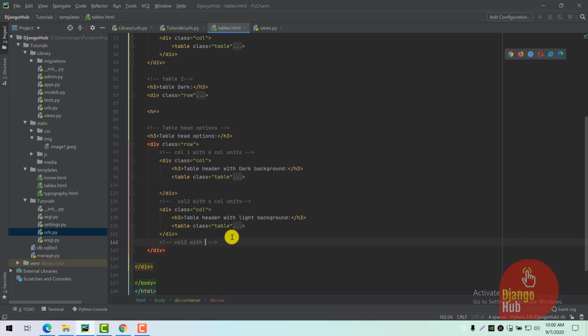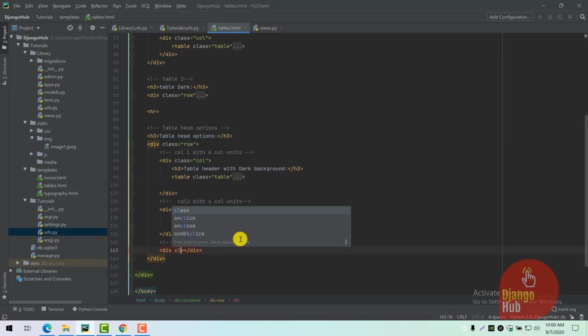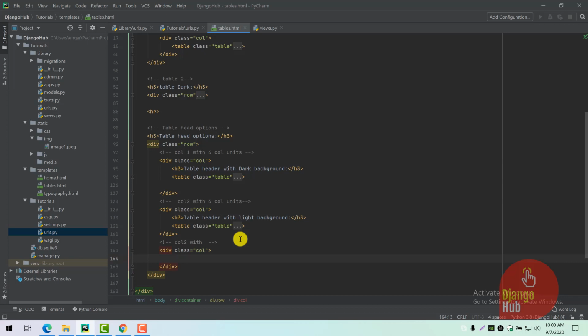But now we are going to create 3 columns. For instance, div class is equal to col. So how many now? 3. So 12 by 3, how much? Each one will come with 4. So it will change to 4 col units, and this one will change to 4 col units, and this one with 4 col units.